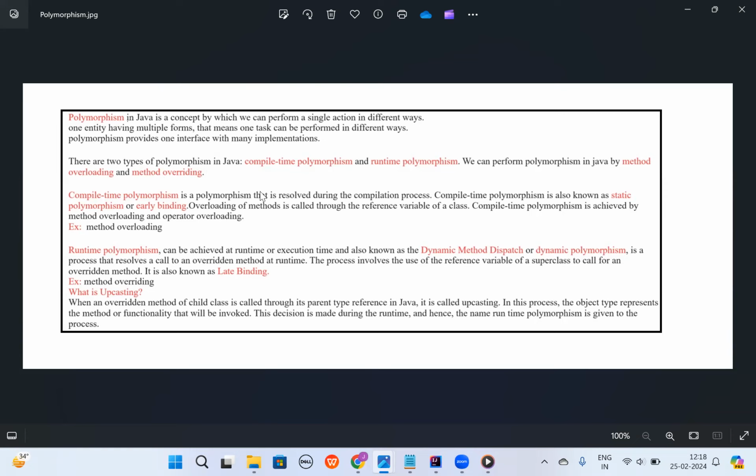Compile-time polymorphism is resolved during the compilation process. It is also known as static polymorphism or early binding. Overloading of methods is called through the reference variable of a class. Compile-time polymorphism is achieved by method overloading and operator overloading. Now first we'll see the example of method overloading.